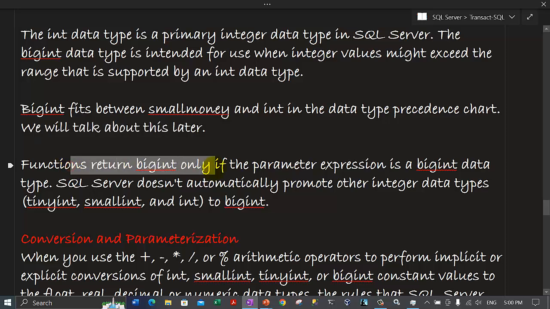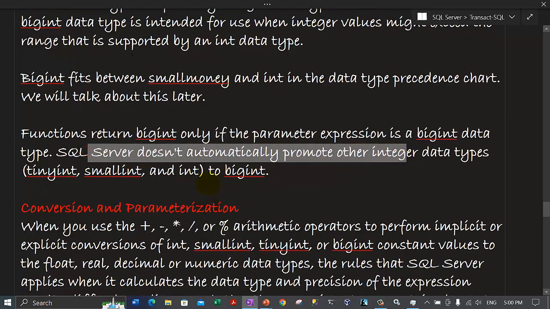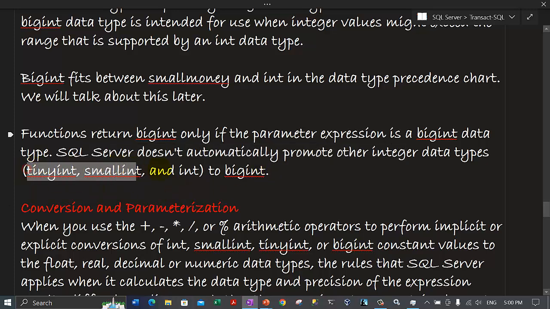And functions return bigint only if the parameter expression is a bigint data type. Remember this: if your parameter expression is a bigint, only then will the function return bigint. SQL Server doesn't automatically promote other integer types, including tinyint, smallint, and integer, to the bigint data type. So SQL Server does not perform automatic conversions or promote the other integer data types to bigint.